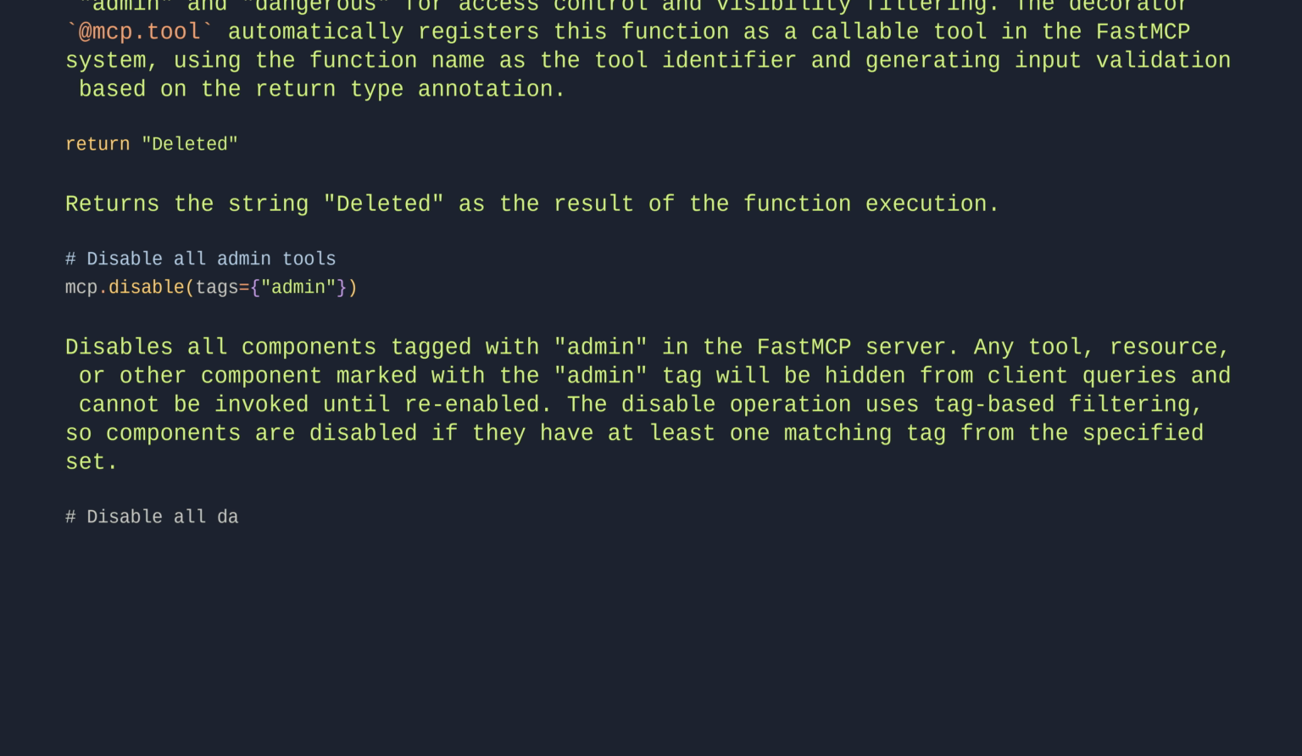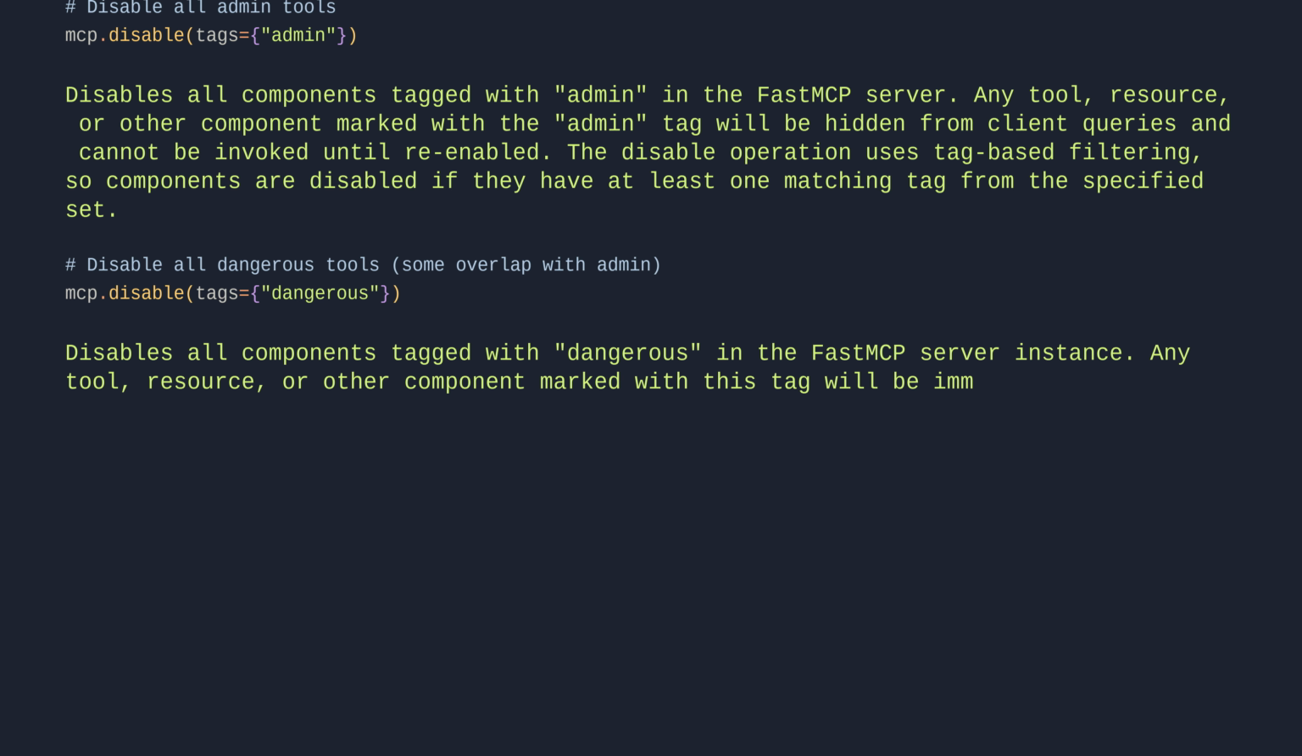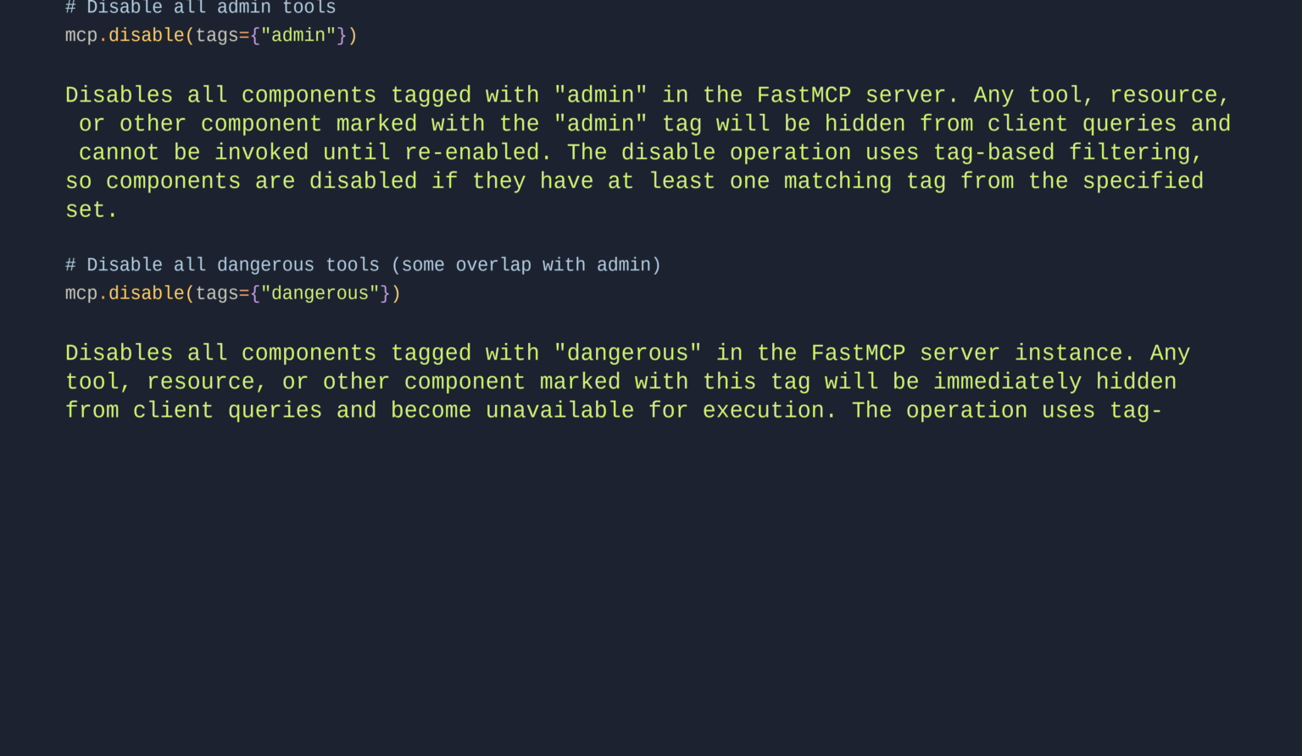# Disable all dangerous tools, some overlap with admin. mcp.disable(tags={"dangerous"}). Disables all components tagged with dangerous in the FastMCP server instance. Any tool, resource, or other component marked with this tag will be immediately hidden from client queries and become unavailable for execution. The operation uses tag-based filtering, where a single matching tag is sufficient to trigger the disable action.